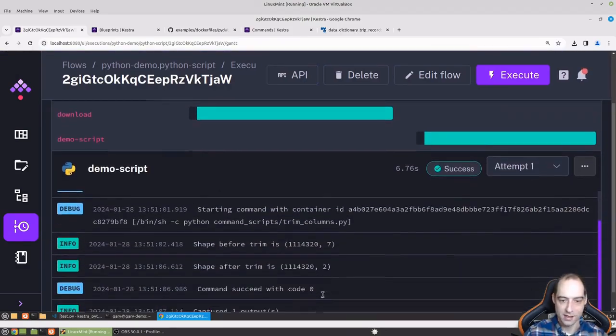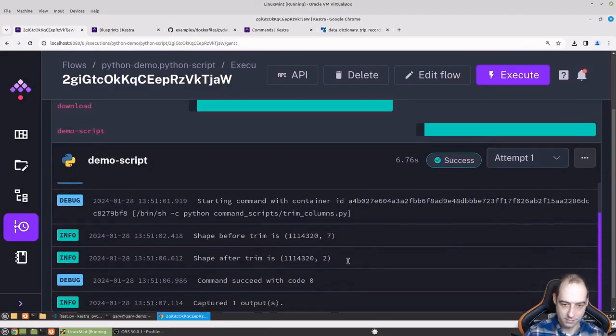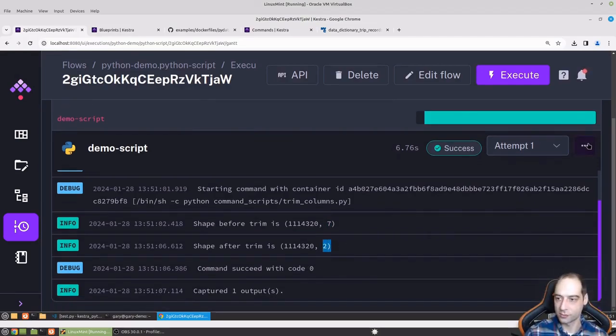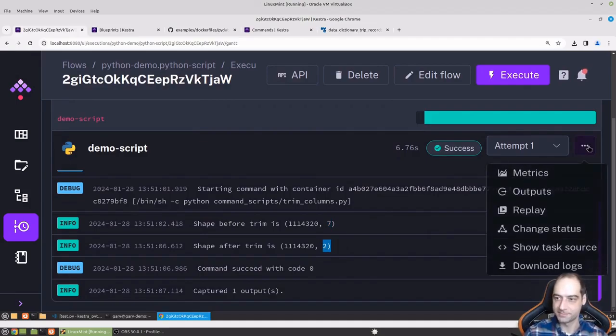All right. So we can see here the shape after the trim. Same amount of rows, which is to be expected. We just went from 7 columns to 2, and we see that reflected here. Again, we do have the output file.